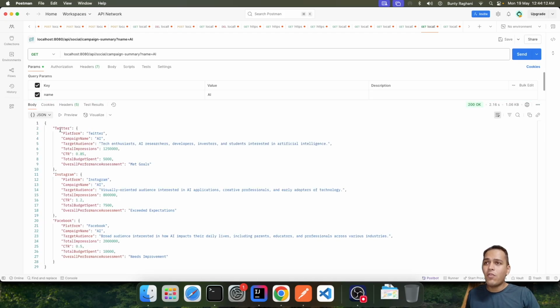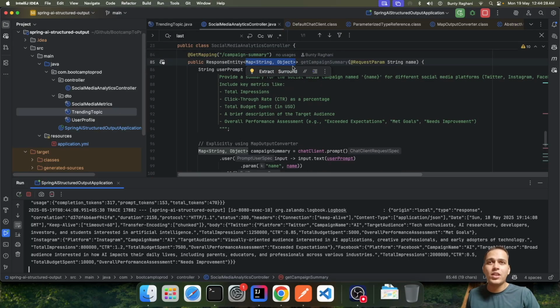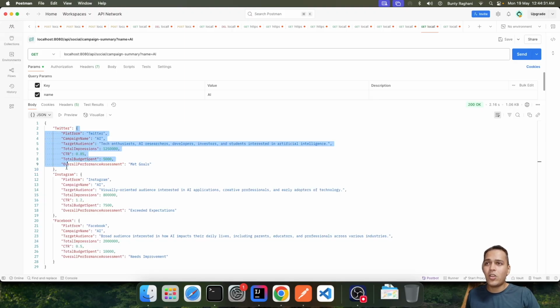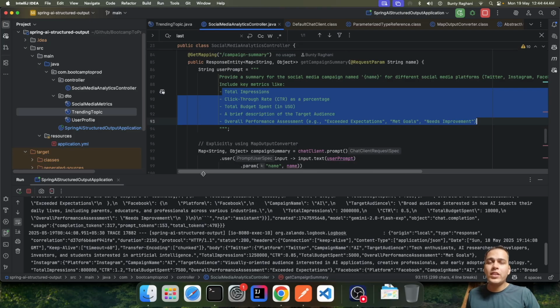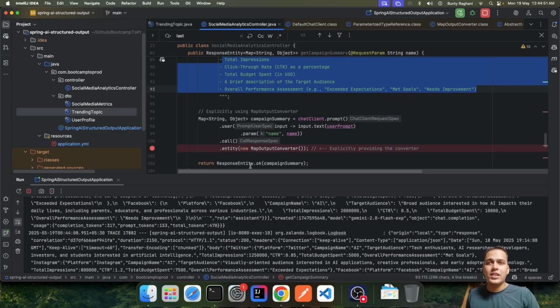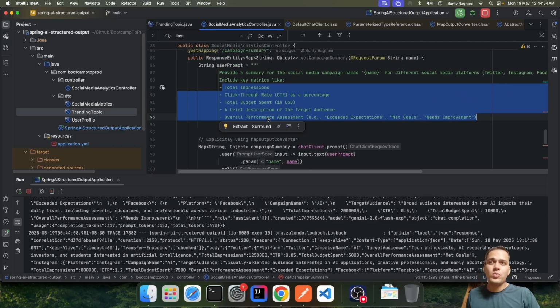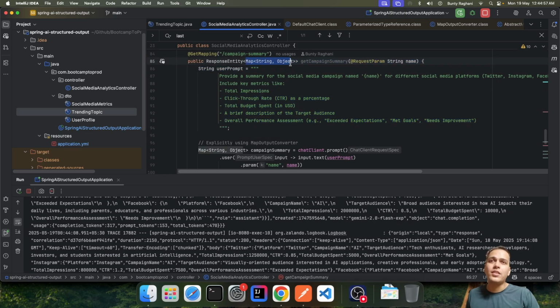Here you can see for Twitter, Instagram, and Facebook, which are nothing but the map keys, we have received our desired metrics, which is nothing but the object. So it is a map of key and objects. Here we have specified map of string comma object, and the metrics that we have requested as per our prompt are sent by the LLM. So behind the scenes the core logic will remain the same. It will request the data in JSON format. Once we have received the JSON response, the map output converter is responsible for converting the response as per this requested structure.